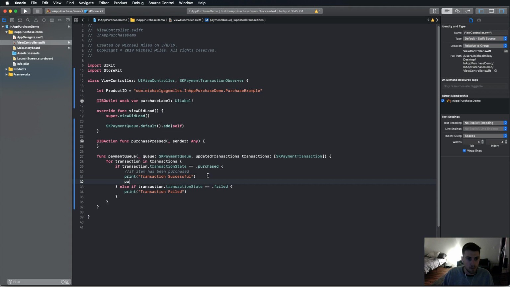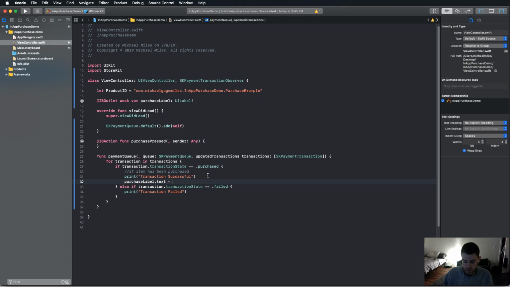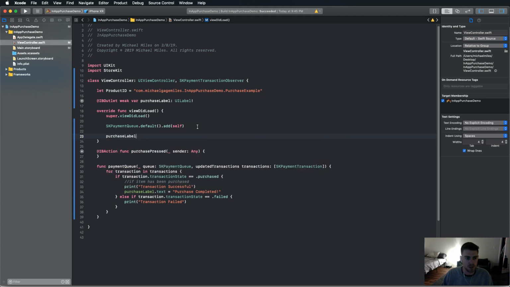And next, we're going to actually change this purchase label when the transaction is completed. So it's going to be purchaseLabel.text equals purchase completed. And then here we're going to do nothing. Let's just go into the viewDidLoad and go ahead and set what purchaseLabel is. purchaseLabel.text equals purchase not completed yet.